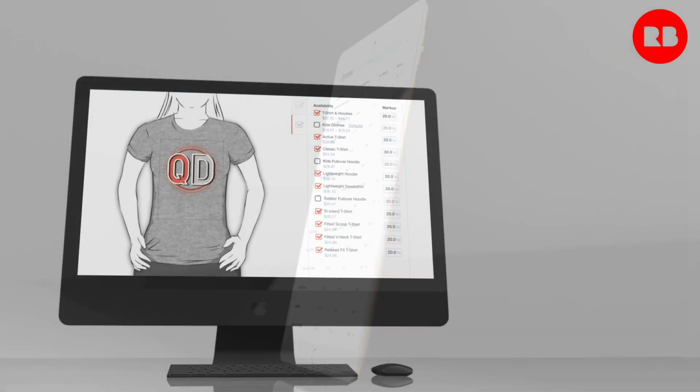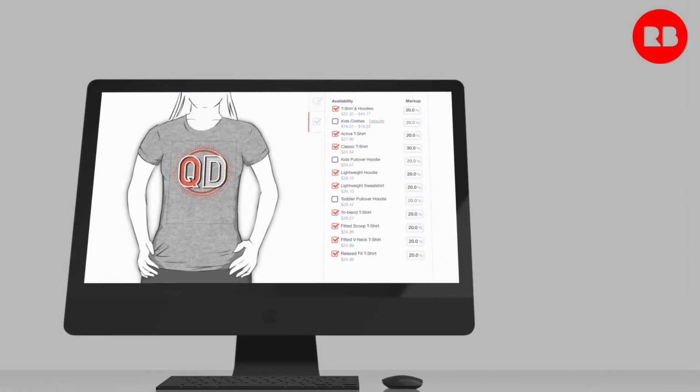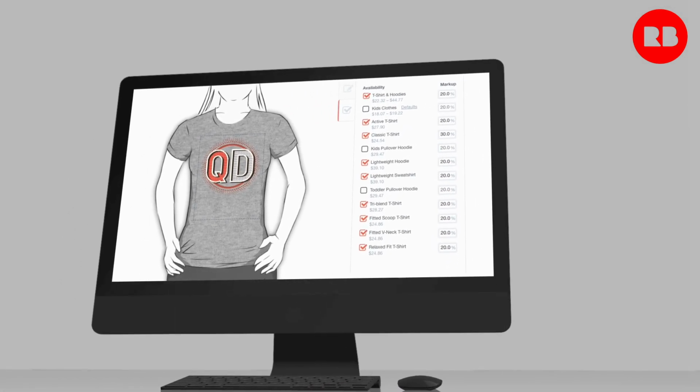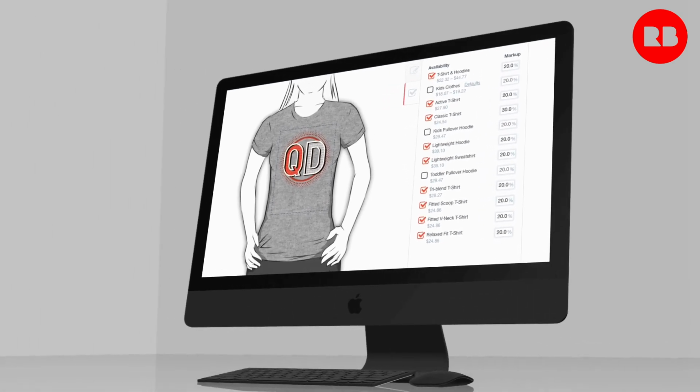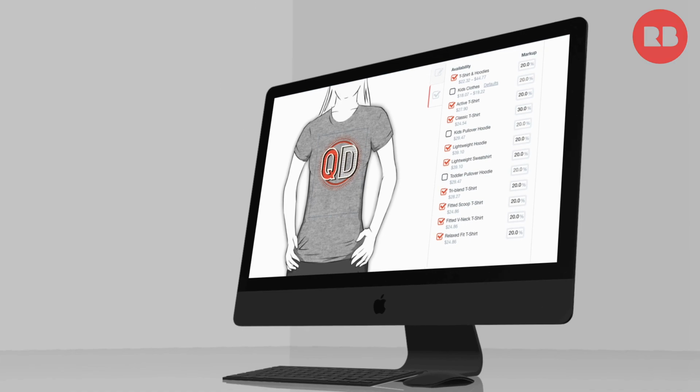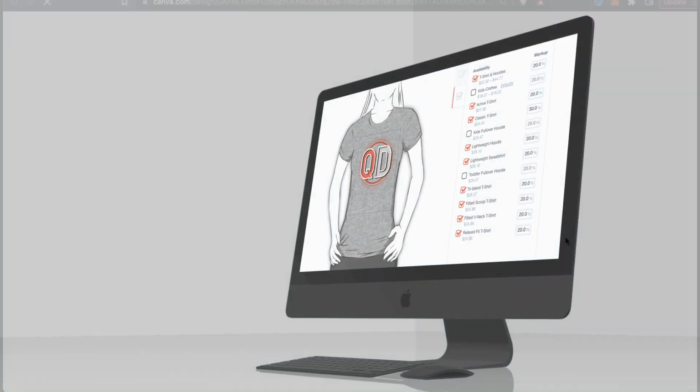By default, Redbubble sets the markup for each product at 20%. This means that for each item that you sell, you'll receive 20% of the retail price. But this can be adjusted for each individual product in your shop or in bulk.